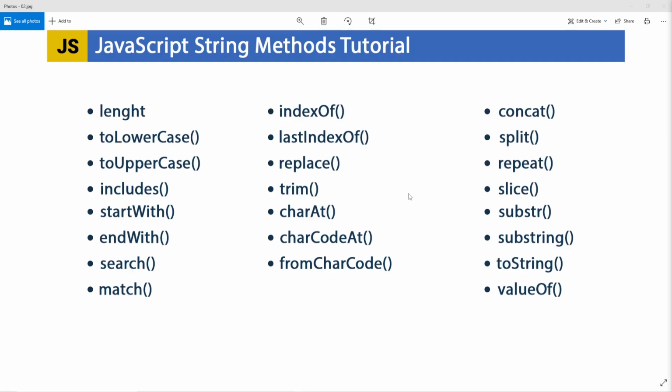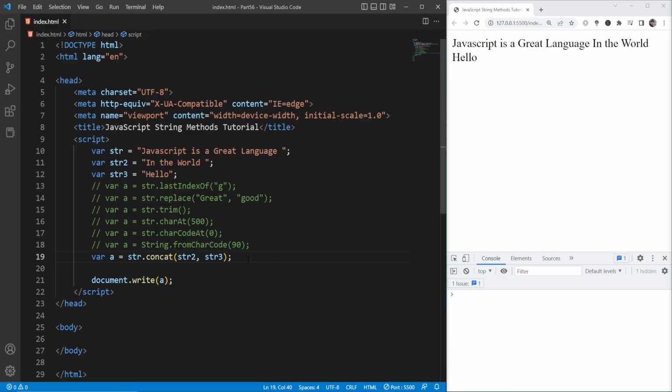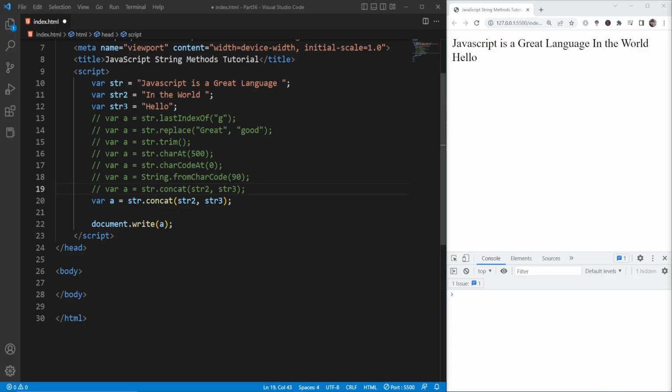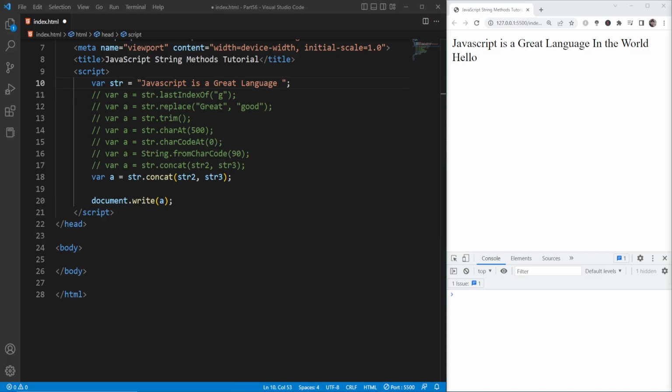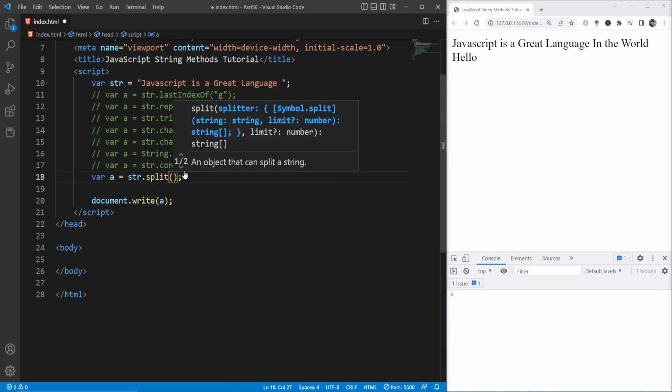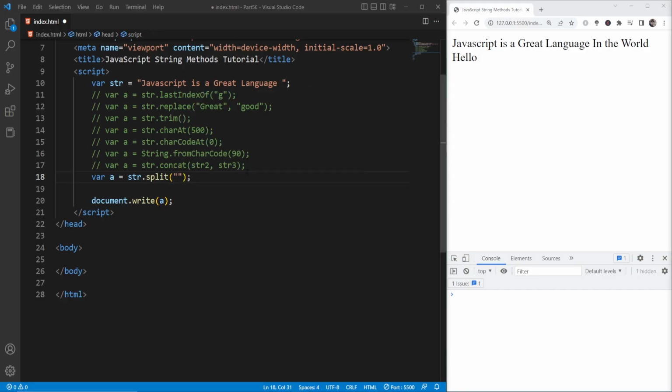Let's talk about our next string method, which is split. This function can break the sentence and create an array using each of the words. So let's see how it works. Again, I'm going to duplicate this line and comment out the previous one. For now, I don't need str2 and str3, so I'm going to remove those. And here, I'm going to type the split function. Split. Then, inside the round braces and inside the double quotes, we need to pass the character from where I want to split the text. And I want to split the sentence by using spaces. So here, I'm going to provide a space.